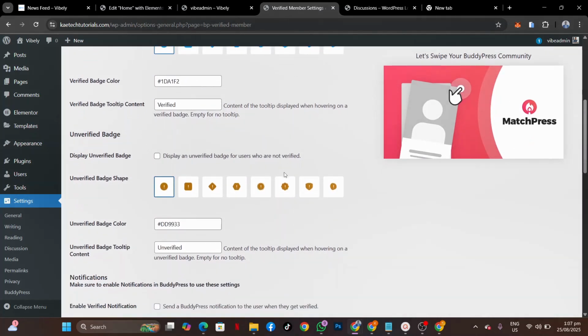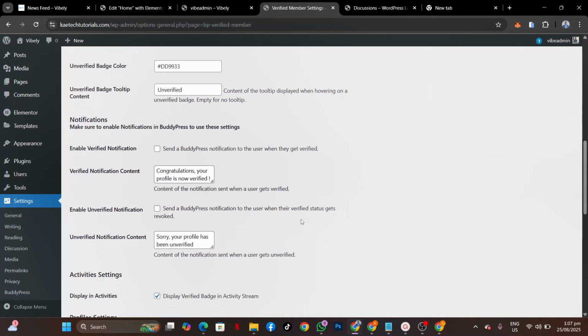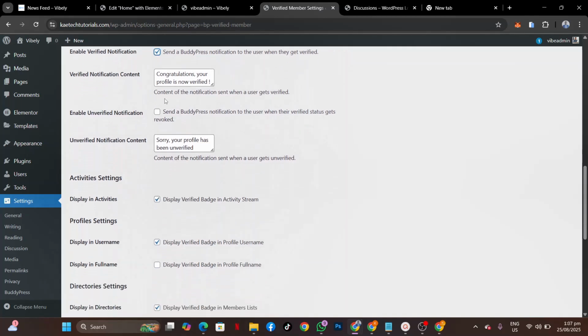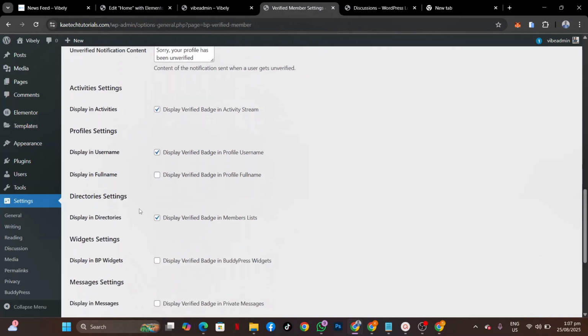Okay, that is it. And then also disable display unverified badge. If you want to display the unverified badge also, you can do so, but I'm not going to do that. And then notifications over here: enable verified notifications. So you can send a BuddyBoss notification to the users when they get verified. Then enable unverified verification notification, so you can also send a notification to the users when their verification status gets revoked.